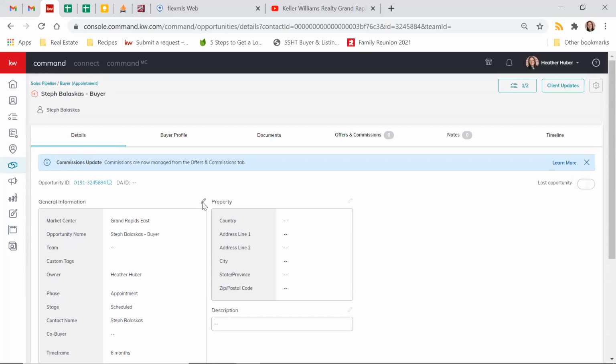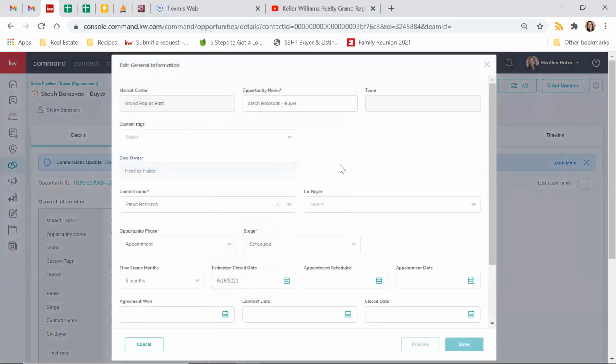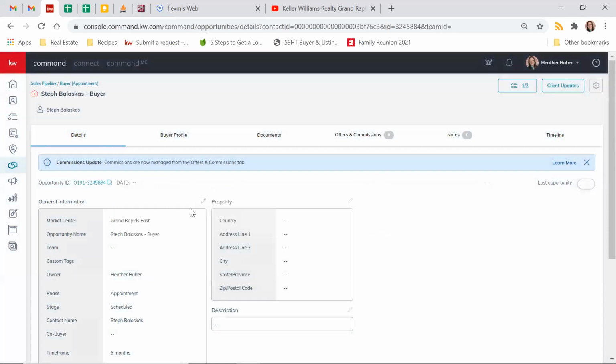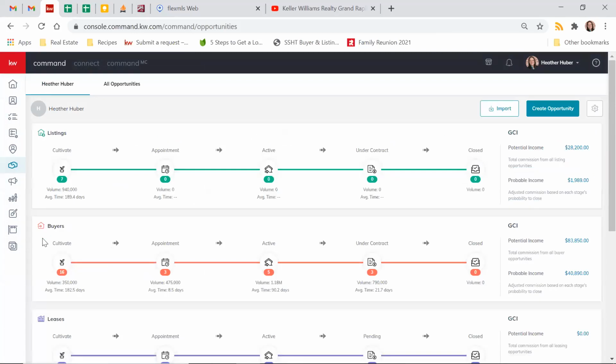So if I click on this little pencil, here are all of the different things I can fill out. Obviously, it's not going to prompt me to save because I haven't typed anything in there. We'll click cancel on that. So when I go back to the pipeline, we'll get into these in a little bit here. When I go back to the pipeline, oops, she was under appointment.